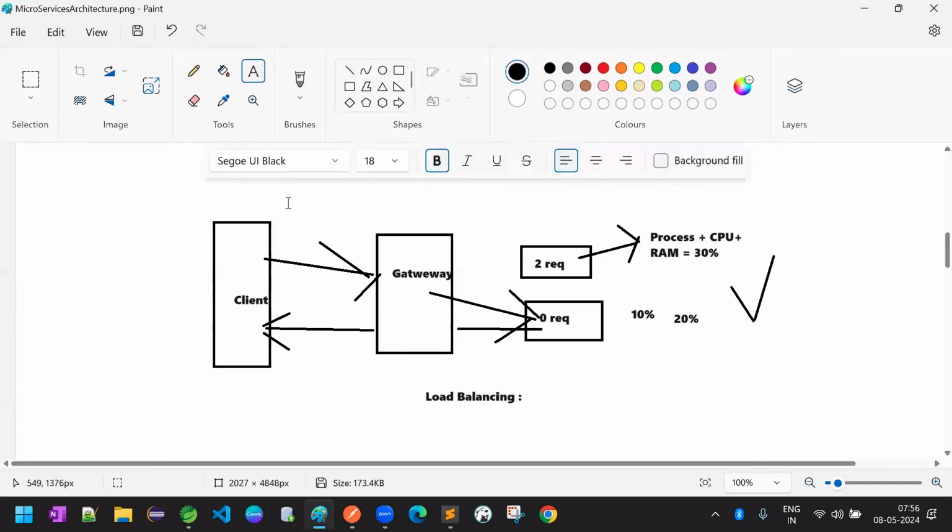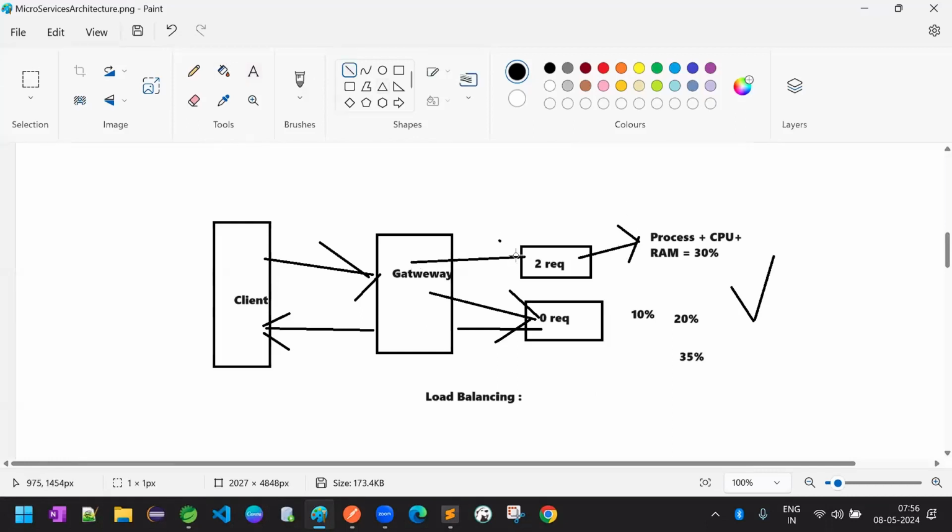Now a third request comes. By the time the second instance's usage reaches 35%, which instance has less traffic now? The first one. So this time the request will be routed to the first instance.